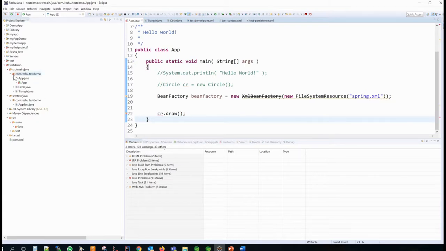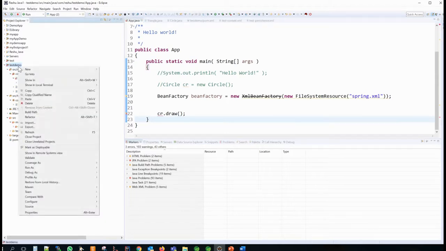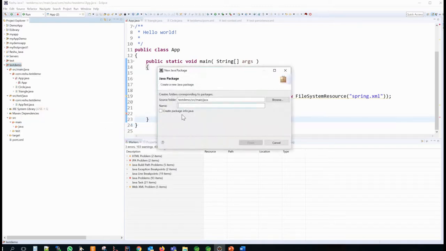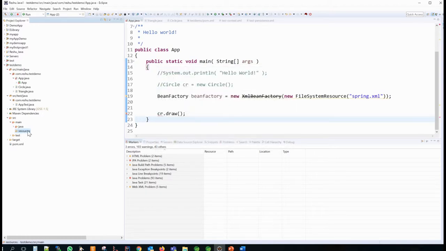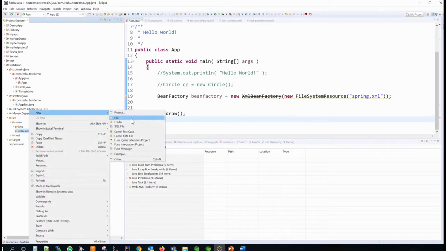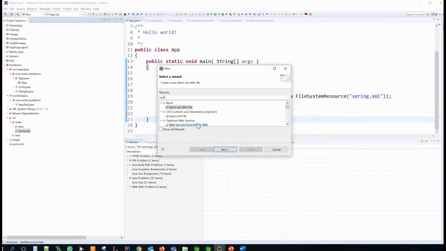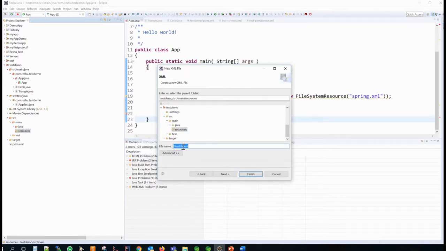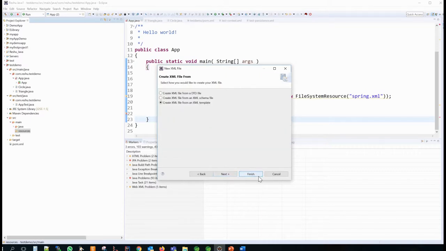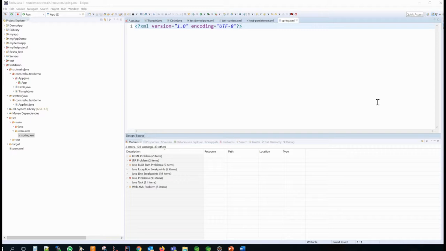What we do is we go to src/main, and we can create a new package like this. And here, instead of java, I will write resources, and finish. So I will have a resources folder, and in this resources folder I will create an XML file. So I will write XML, XML file, next, and I'll give the name spring.xml to this XML file, and next. So here we have created a spring XML file, and now we will add a doc type.